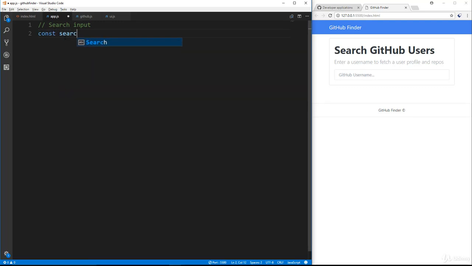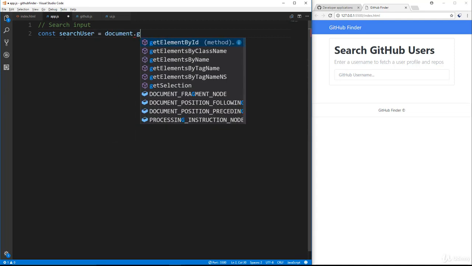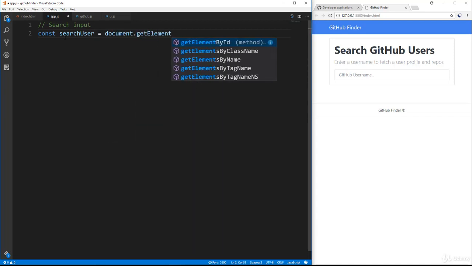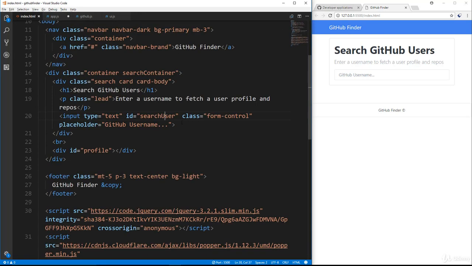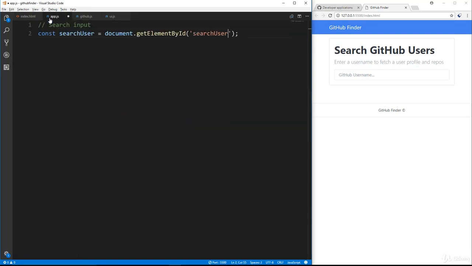I'm going to call it search user, and we're going to set it to document.getElementById, and it has an ID of search user. I'm pretty sure. Let me just double check that. Yeah, right here, search user.